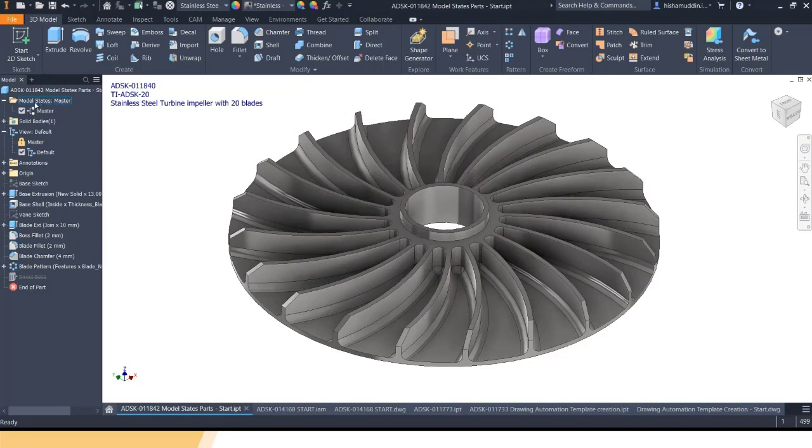Firstly, you need to right click on the model tree, on this Model State. You right click and click New. Here you have a new model state. You can rename it according to your file name. For example, for this model, I will rename it as ASDK, using a file name, and click Enter.